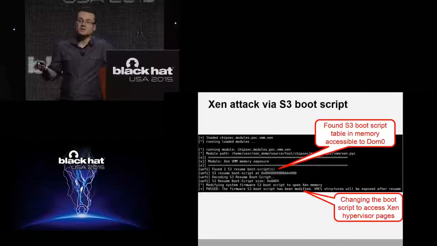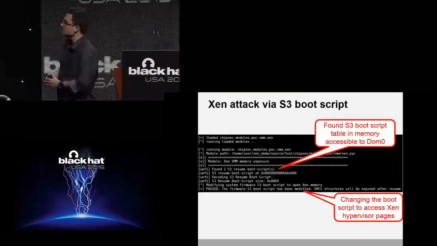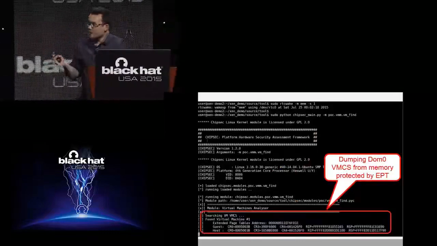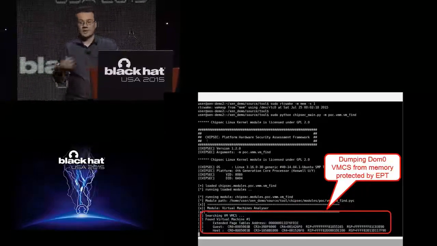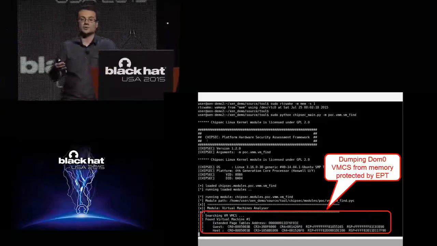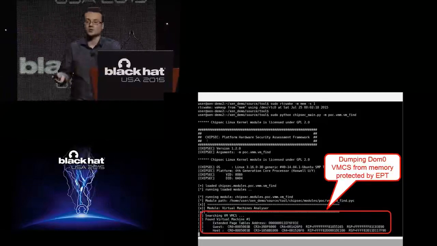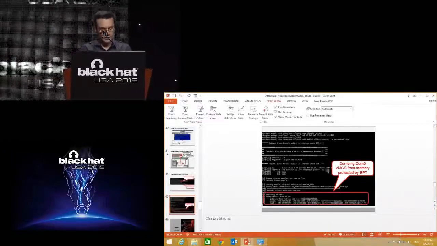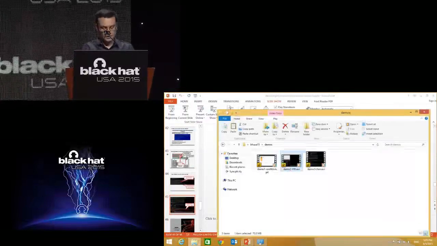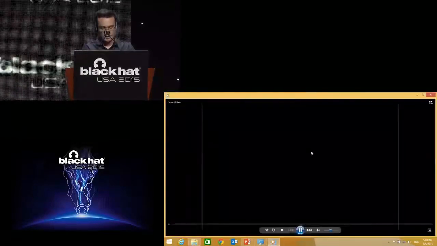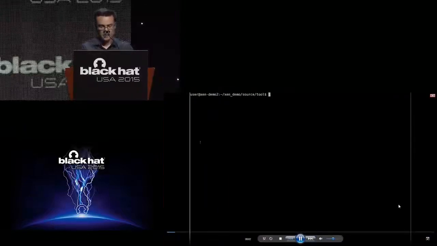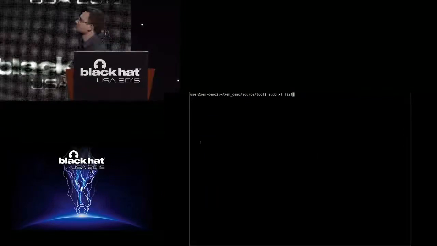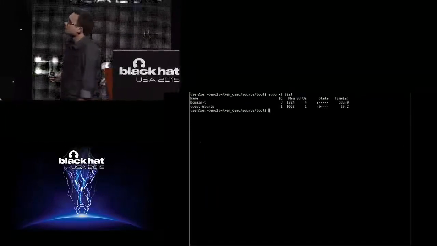So this is Xen. This is the demo on Xen using this attack from a Dom0. This is just a screenshot. I'll show you a demo. And at the end of the exploit, again, our virtual machine, the privileged guest in this case, has full control over the memory and structures of the hypervisor. So I'll switch to an S3 exploit against the Xen hypervisor.